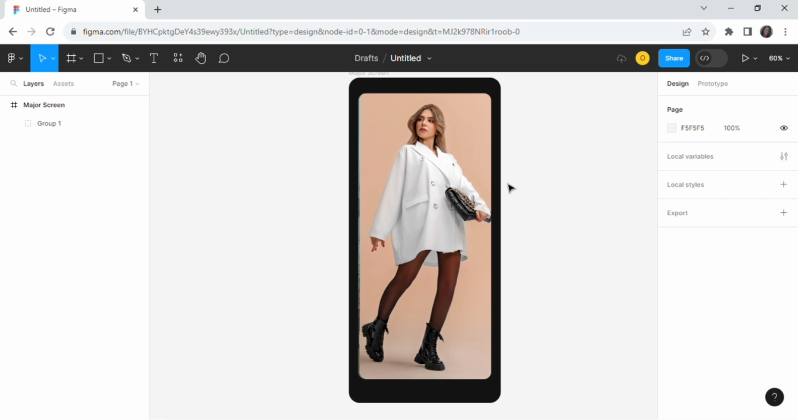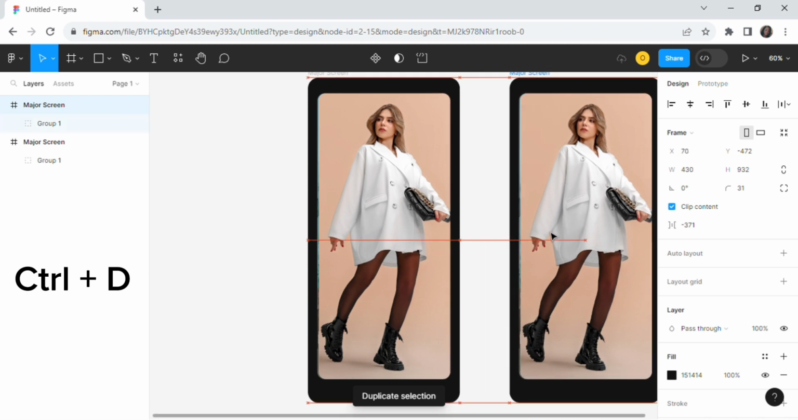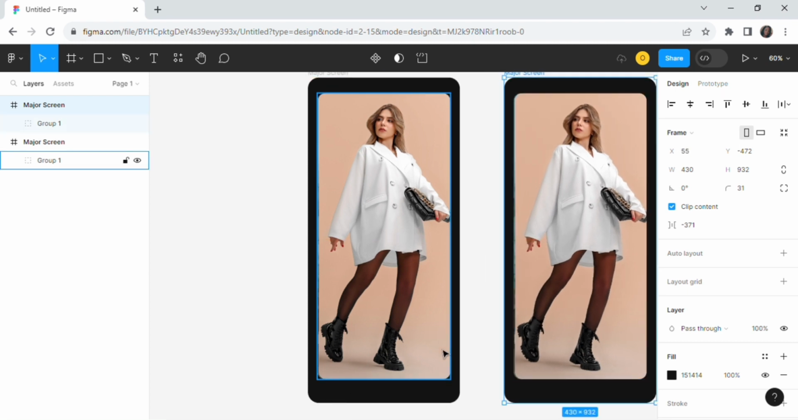Now that this is done, they are now in one selection, so I'm just going to duplicate with Ctrl D and drag it aside so that there's enough space to see when we're prototyping.